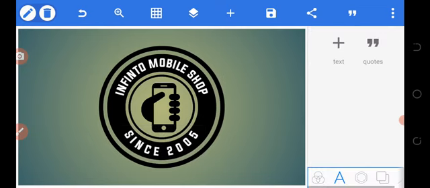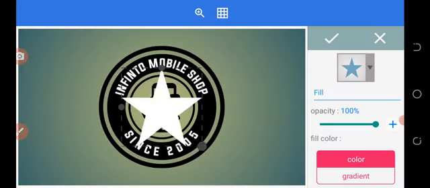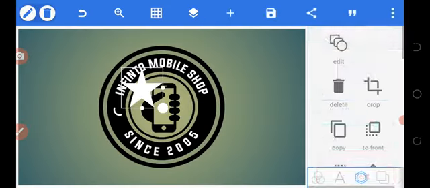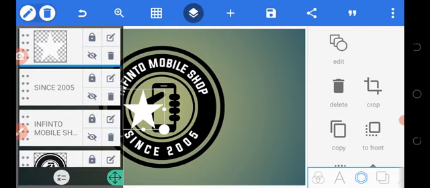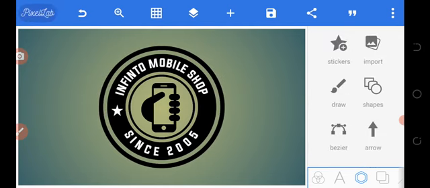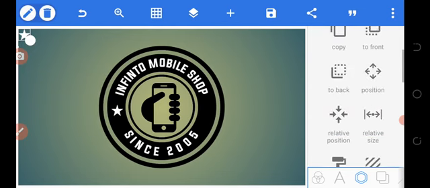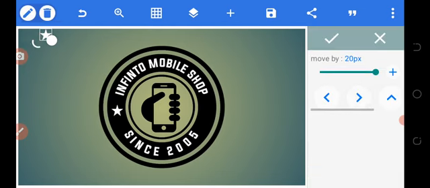Having done that, the next thing now is to go over the shape. Then I'll bring in a star. Let me lock this, so that's the star. Then I'll copy this now and bring this down here.